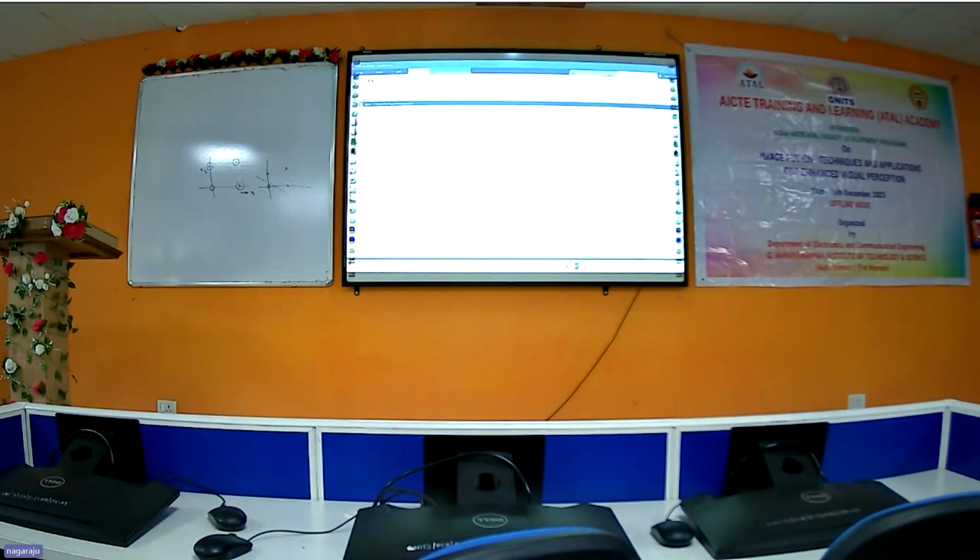Any doubts with respect to this? Which toolbox should we use? This is the deep learning toolbox, signal processing toolbox, wavelet transform, DSP. For DSP, what are the toolboxes which we are using? Signal processing, that will be the same. Any doubt? Can you try with these two codes?